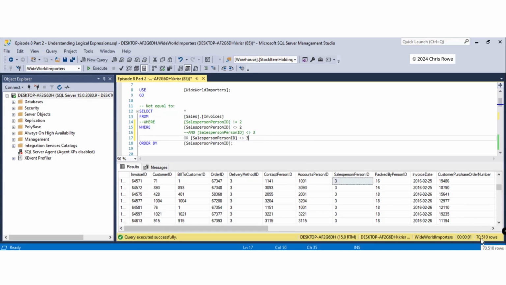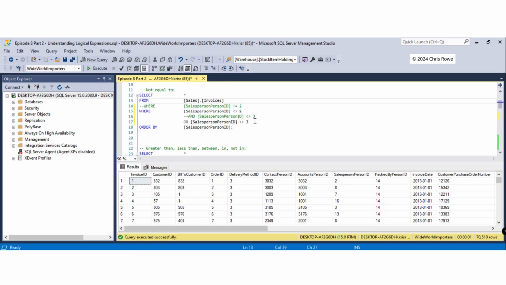So if we're looking at that, 70,510, if I just select everything from the invoices, we end up with 70,510 anyway, making this bit of code here in the where clause pretty redundant and pointless. But you can see the difference between using ANDs and ORs with the not equal to operator. Quite a few differences to take into account there. So that's the not equal to, pretty simple and straightforward.